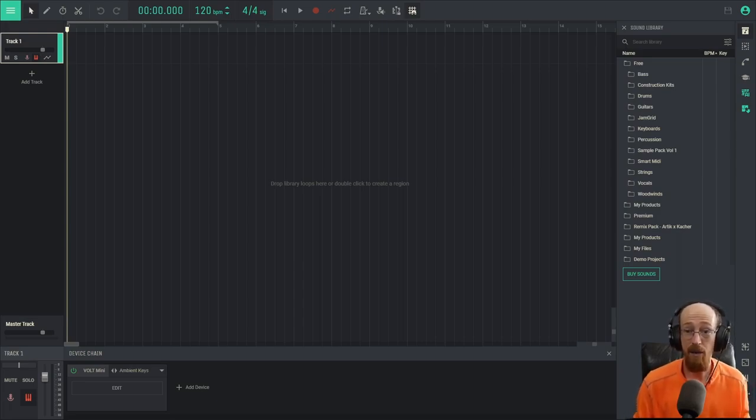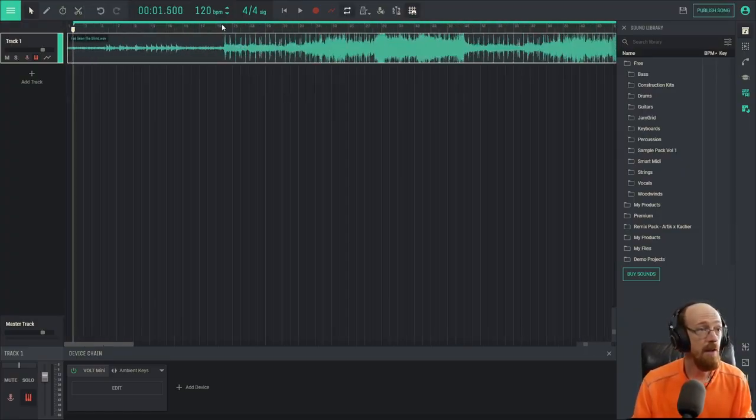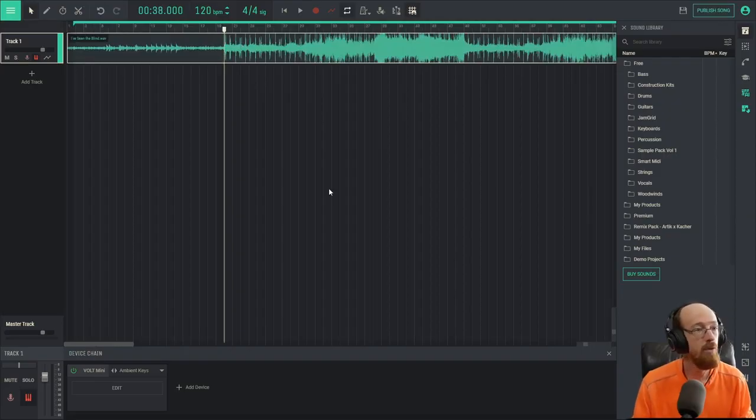Today we're going to be looking at Splitter. It is an AI tool that allows you to take a song and split it into its parts. What do I mean by that? Well, here I have this song called I've Seen the Blind. And it's got a bunch of cool stuff in it. Like if we come over here, there's some cool vocals, some cool drums.